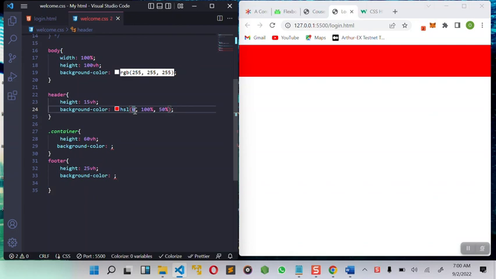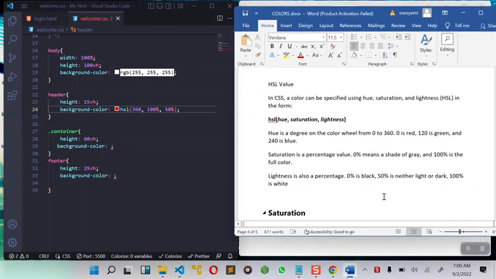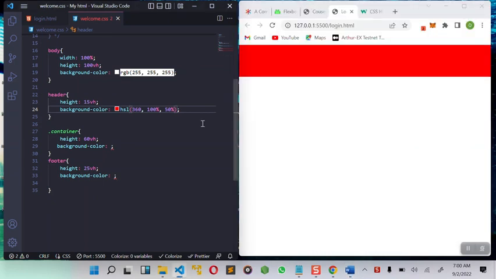Let's change the hue to 120. 120 is green, you can see. Then 360 is also red. Now 240, you can see now, I've got my blue.